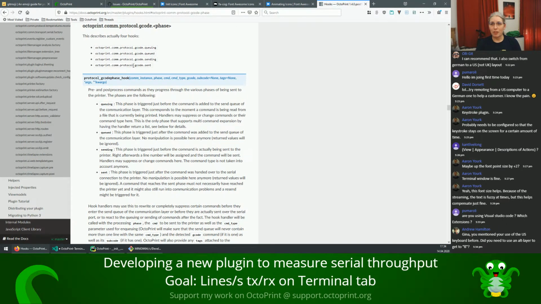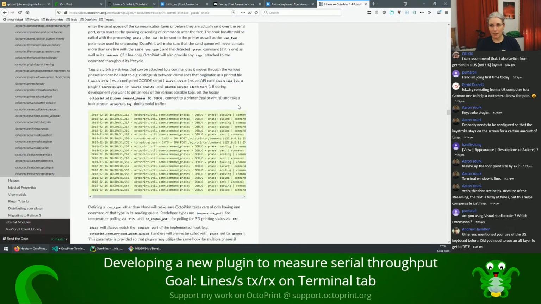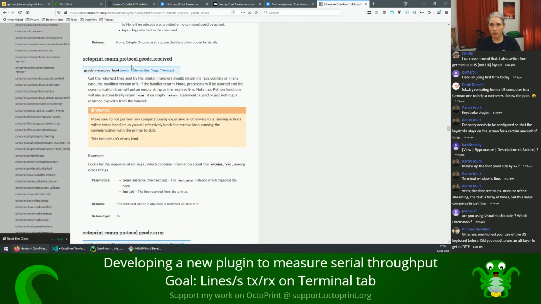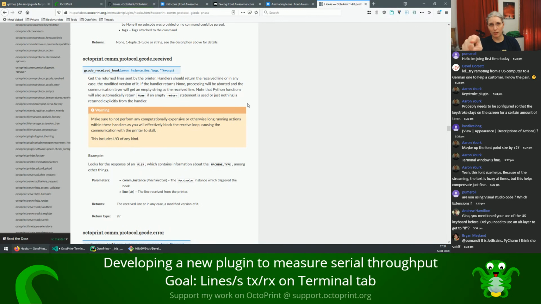But for measuring, I think this one will be just fine, because we want to measure stuff when it has been sent and not when we are about to send it. And the receiving one, the received hook, is similar. Whenever we read a new line from the printer, this hook gets triggered so that we can modify the line before it gets processed further. So that is the idea.